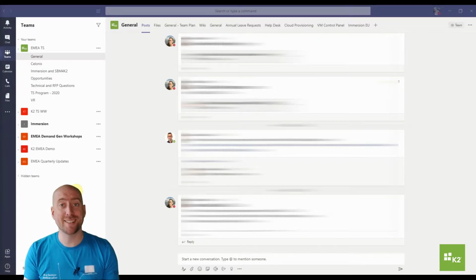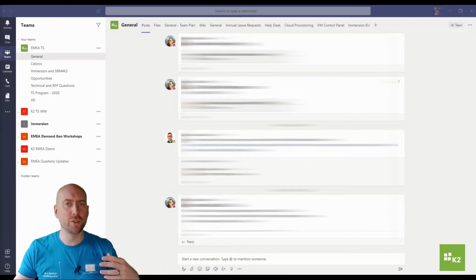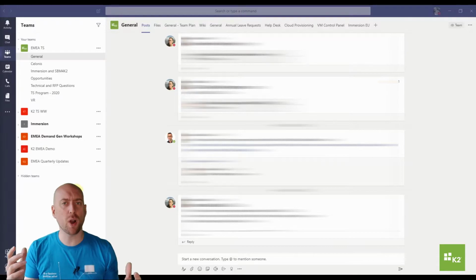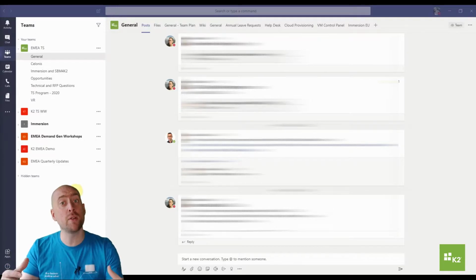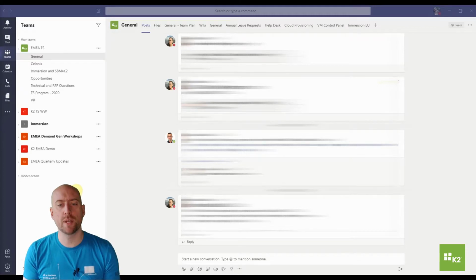We all remember back to the days of SharePoint. People still use it, but back to the days where there was multiple sites for multiple different things and people got a bit confused if it wasn't organized enough as to where to go. So we want to keep the amount of teams we created down to a minimum.